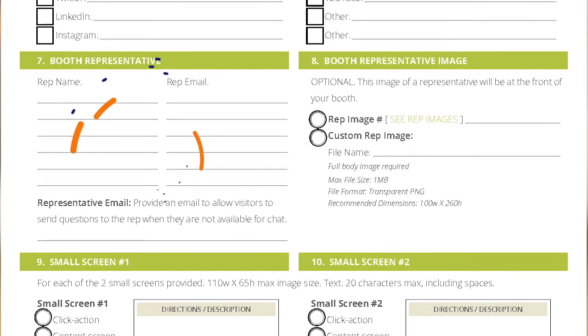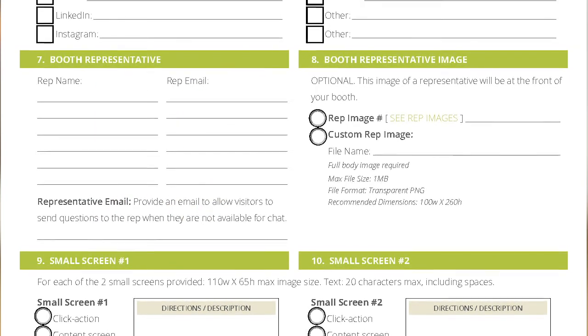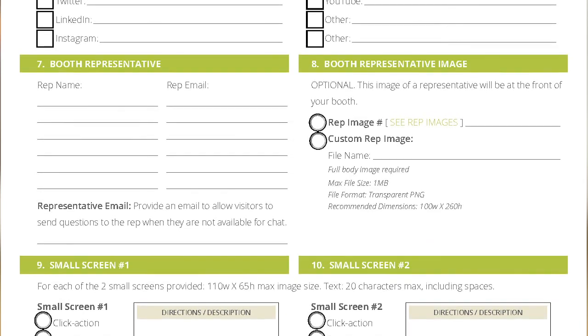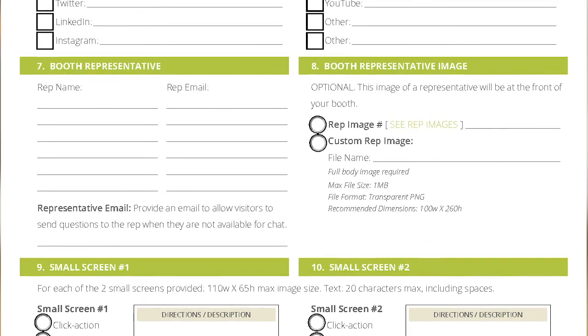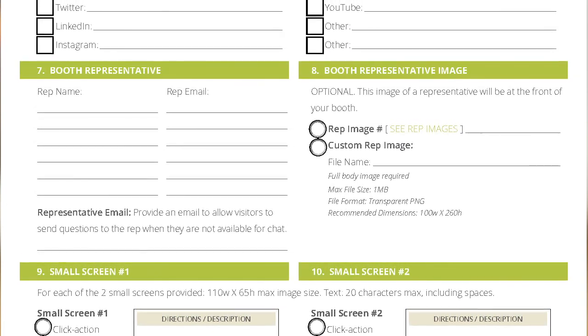Section 7 is the booth representative sign-up. We will need the first and last name of your booth representatives, as well as their email addresses to get them set up on the back end and give them access prior to the virtual event date so that they can get familiar with the booth representative dashboard.